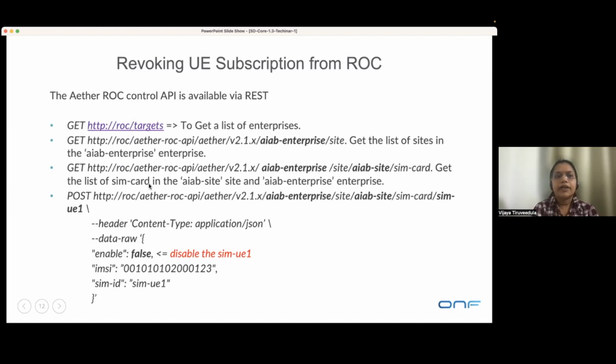So SIM card details of a particular site and particular enterprise, we can get the SIM card details. Here you have to find the SIM ID of a revoking UE IMSI. A revoked UE's associated IMSI, you have to map it. You have to fetch the SIM card details of that particular IMSI. You can use this sample POST command here.